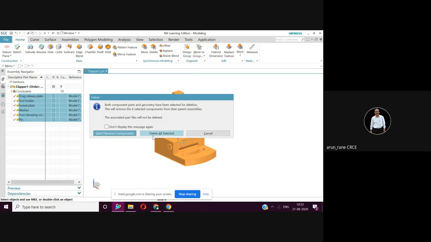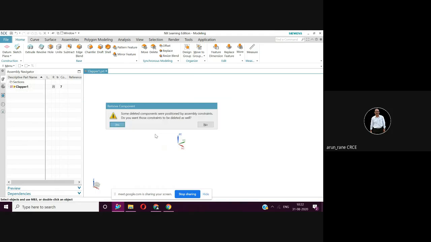Okay, so I say delete all selected. Some deleted components were positioned by assembly constraints. Do you want those constraints to be deleted as well? Yes, I want to delete all the constraints. Now we are starting afresh. Now you know how the model should be, isn't it? So that now you can do the assembly quickly.